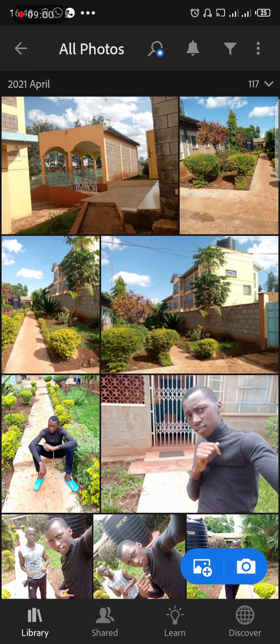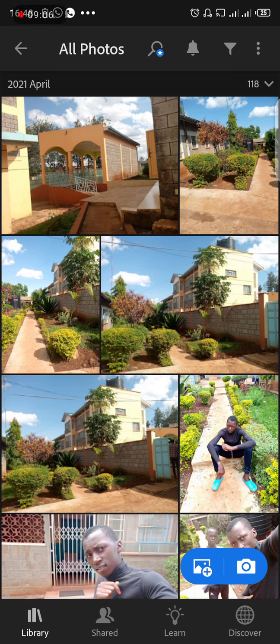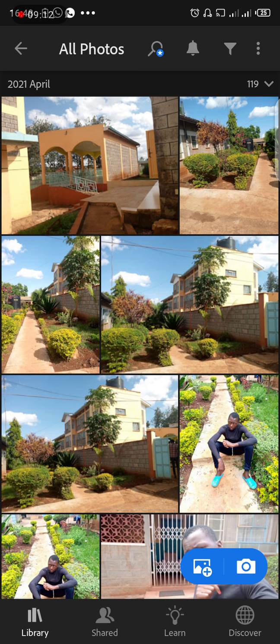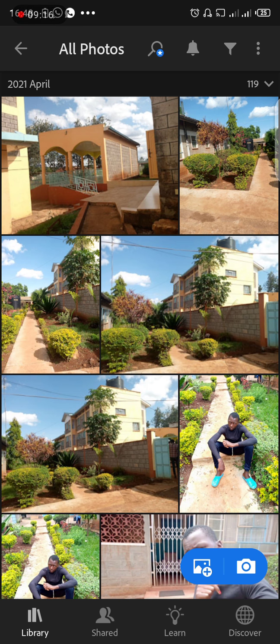It will import only the first photo, and it does not look physically at the photograph. Instead, it reads the code. So after importing the photos, Lightroom will tell you that it cannot import duplicates. You see, skipped importing duplicates. Now, let us open a photo here so that we can dive into the editing process. Let's edit this photo.